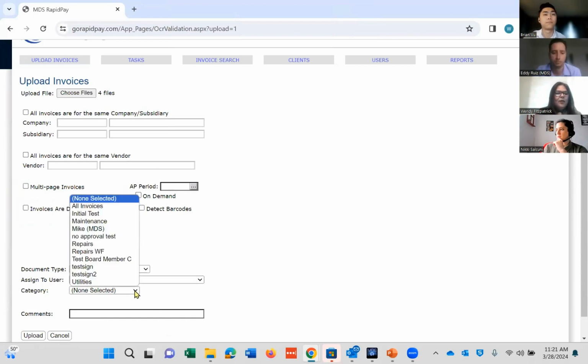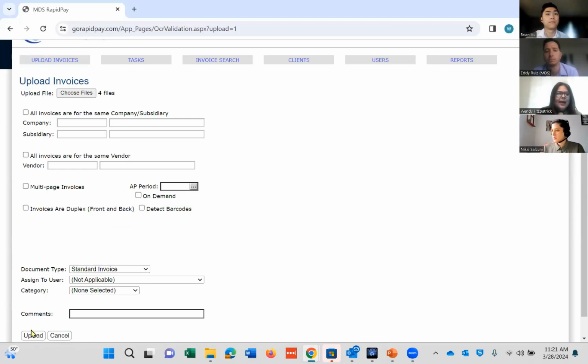And then this category here, these are all my user-defined categories that drive the workflow. We use repair and utility as an example. Repair had the 4 levels of approval. A utility, maybe it's just like one person that needs to approve. So I'm leaving everything blank, just so you could see what it looks like. I'm going to click upload.